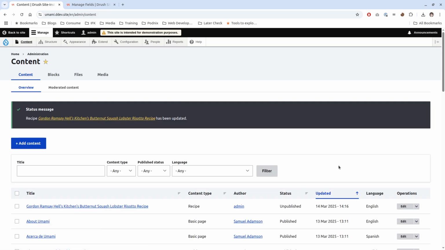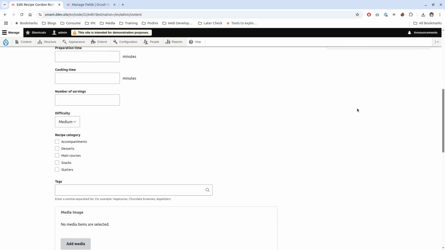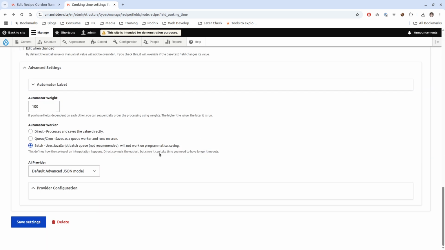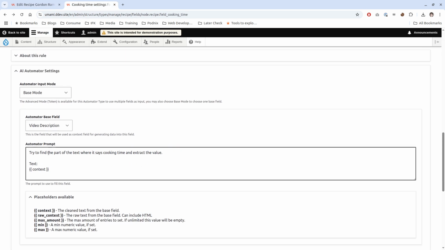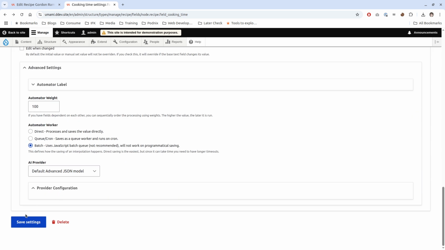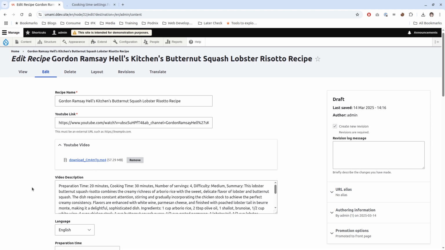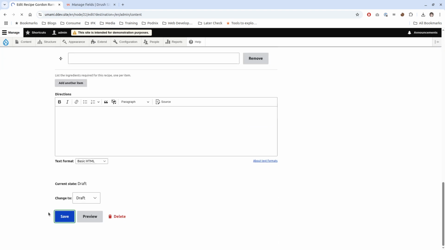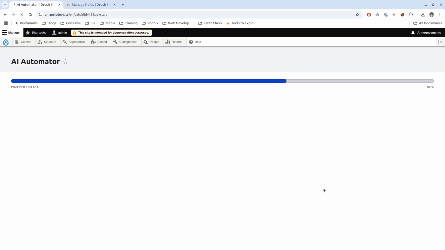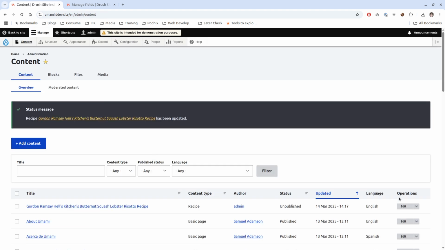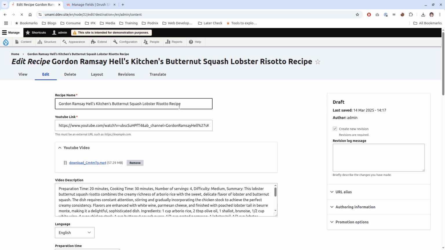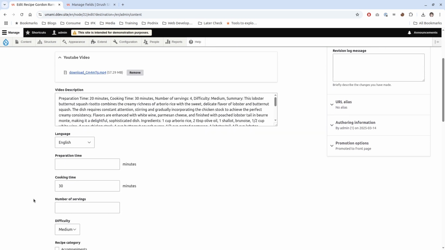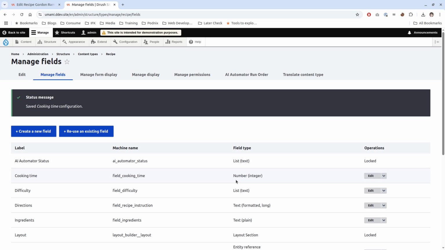So let's save this and see if it works. We click edit, scroll down. Oh, that didn't work. Why didn't that work? Try to find the part of the text where it says cooking time, extract the integer value. I don't know if we need to specify it like this. Is that the issue? Sometimes you might need to be exact, so it might have been trying to save 30 minutes, which won't be savable in an integer. No, now it worked. Cooking time 30 minutes. It was cooking time, right? Yeah, cool.